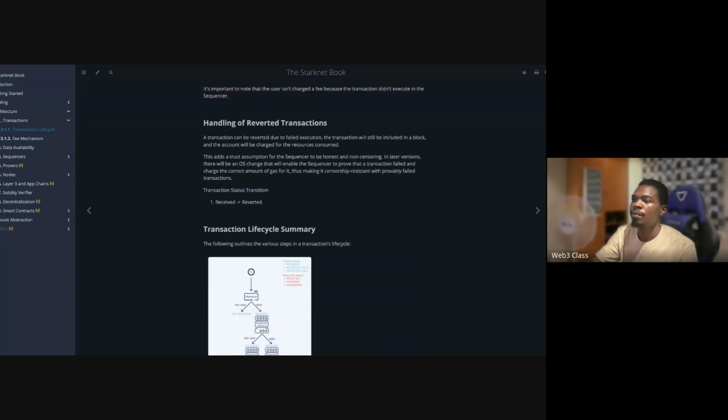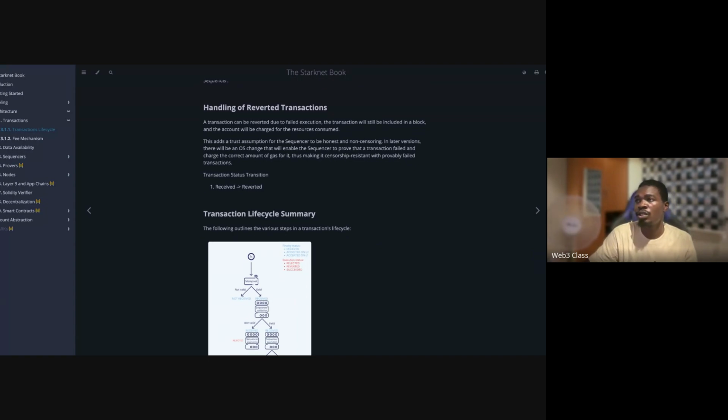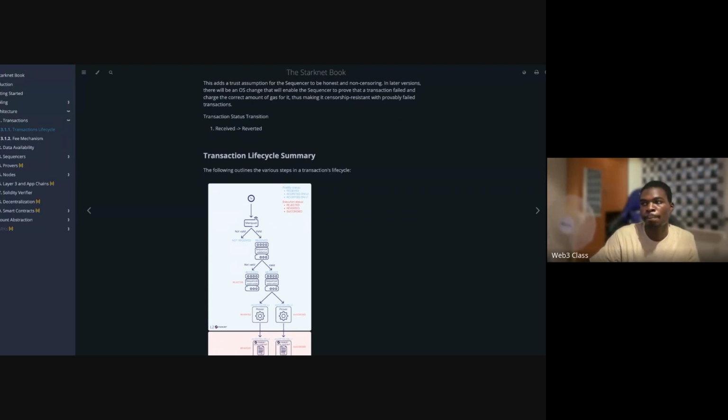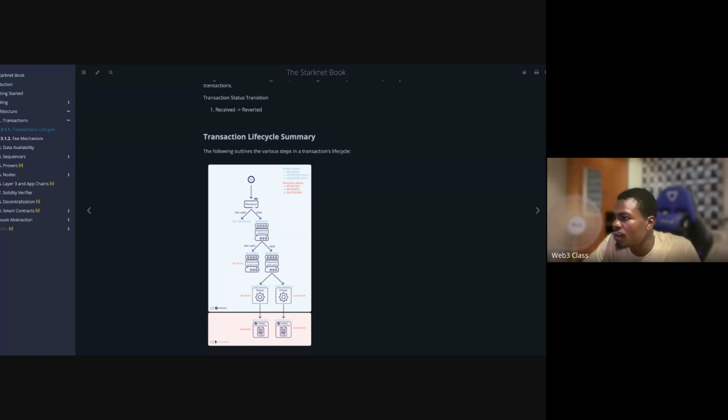A transaction can be reverted due to failed execution. The transaction will still be included in a block, and the account will be charged for the resources consumed. Received, reverted. So, transaction life cycle.